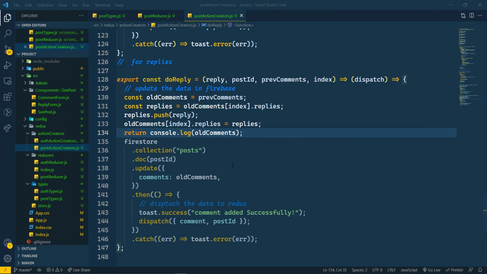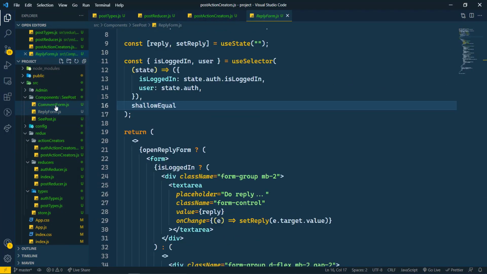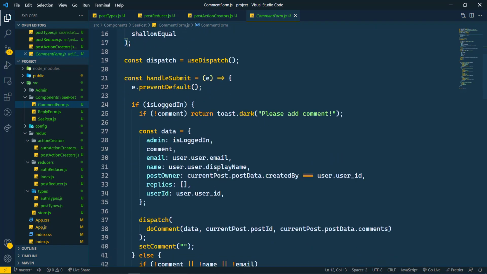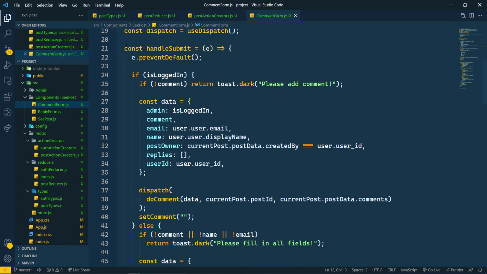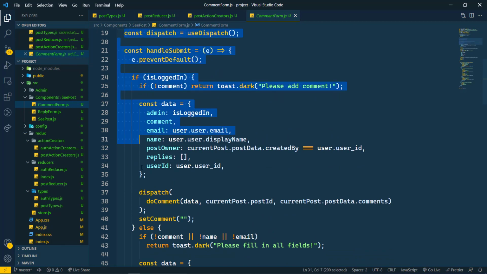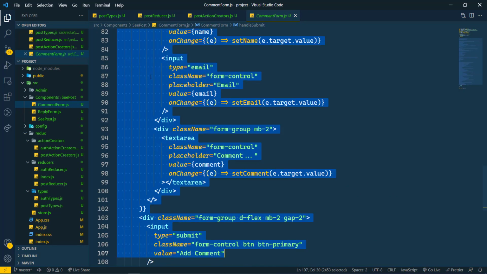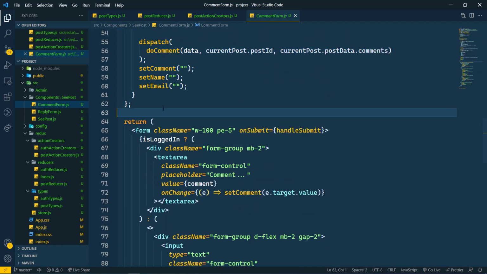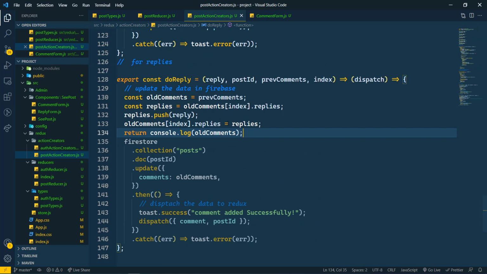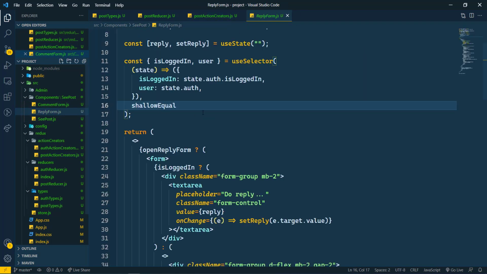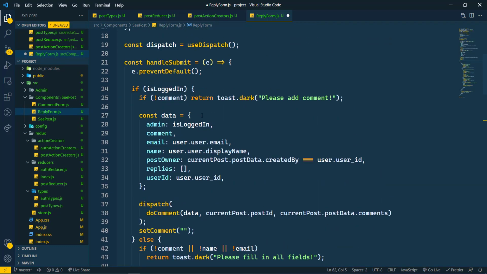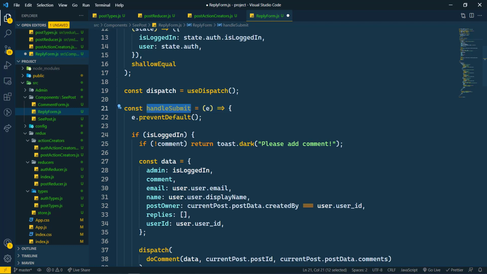Towards the validation. Now let's go to the reply form and do the validations here. The validations will be the same as this one, so I'm going to copy and paste this from the comment form. Same thing we have to do. I'm going to copy this and let's move to the reply form, and here I'm going to paste it. So paste it and handle submit, everything is there.